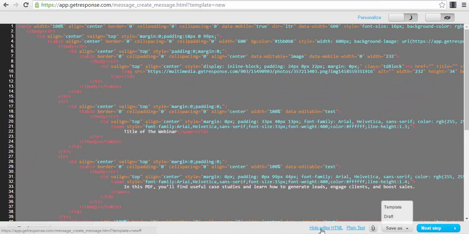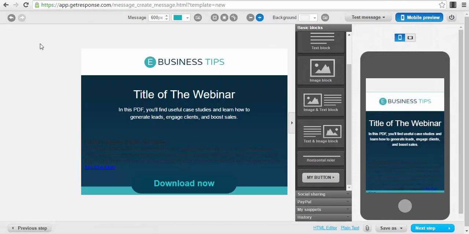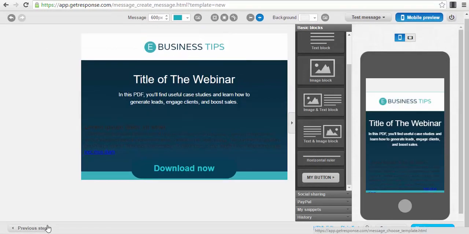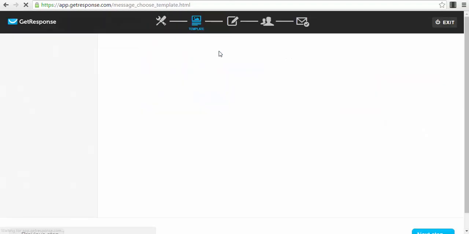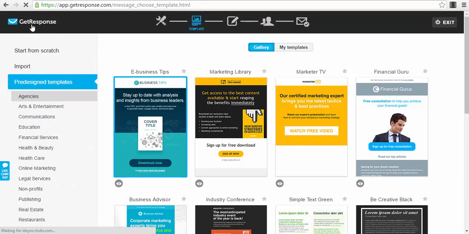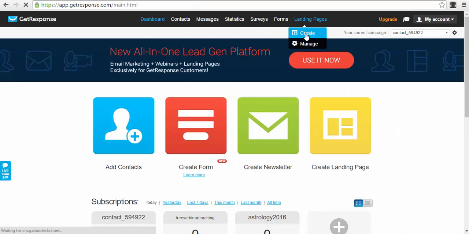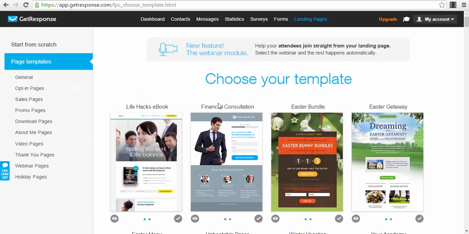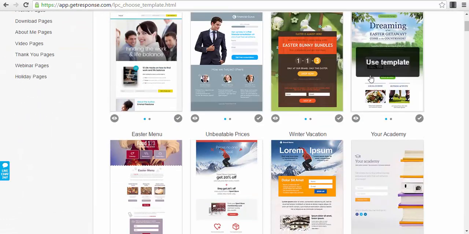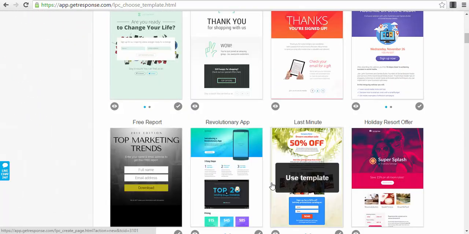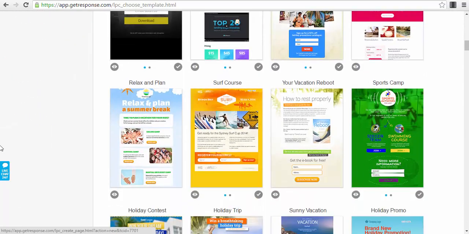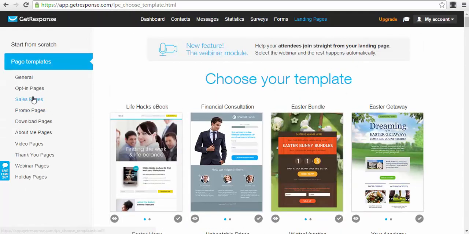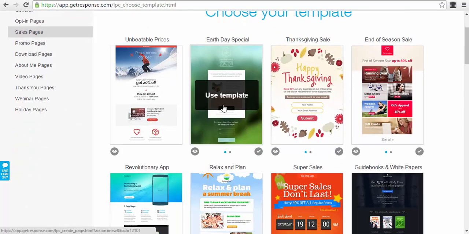Now, another way to do this is to use the builder, the landing page builder of GetResponse. So you go to GetResponse, you go to landing pages, create new, and you will have different types of landing pages here. Guys, different types. So for example, you select a sales page.